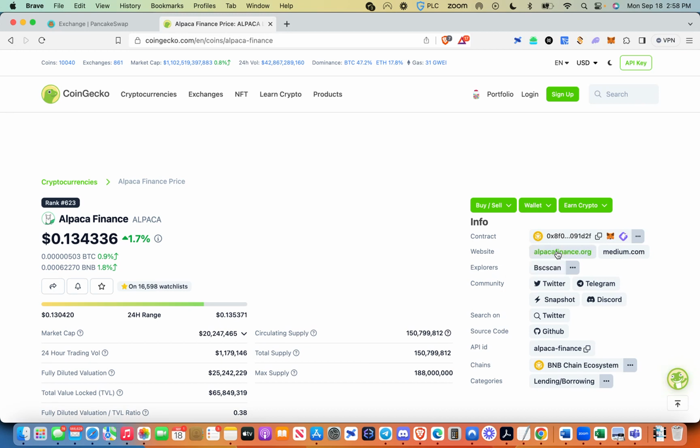And over to the right here, you see a couple of things we're going to need. We're going to need to get the contract address where we're going to be able to swap that BNB to buy this Alpaca. So over to the right, once you pull up a token, you can get the respective contract address, which is here.